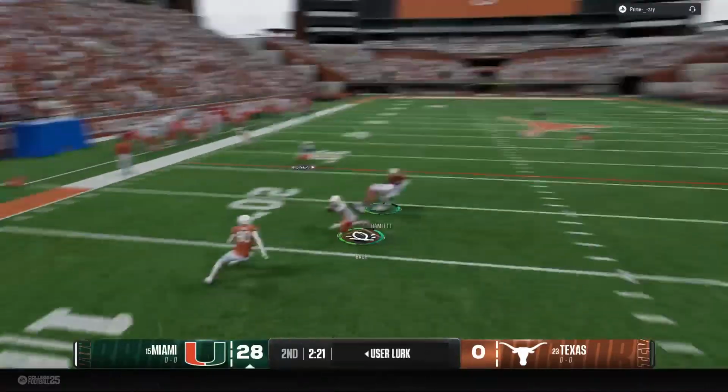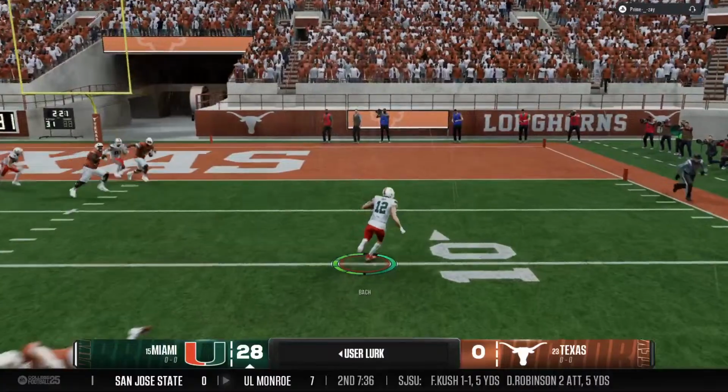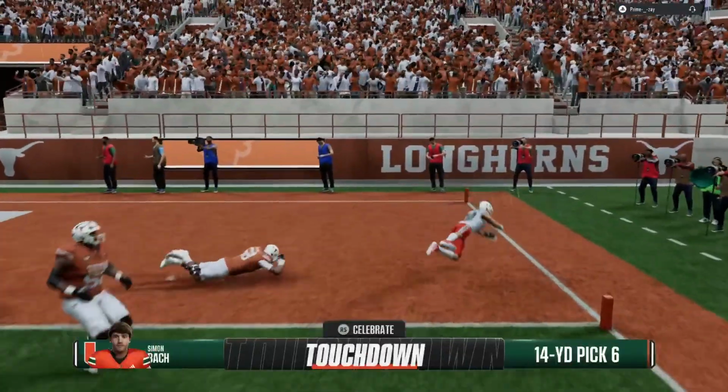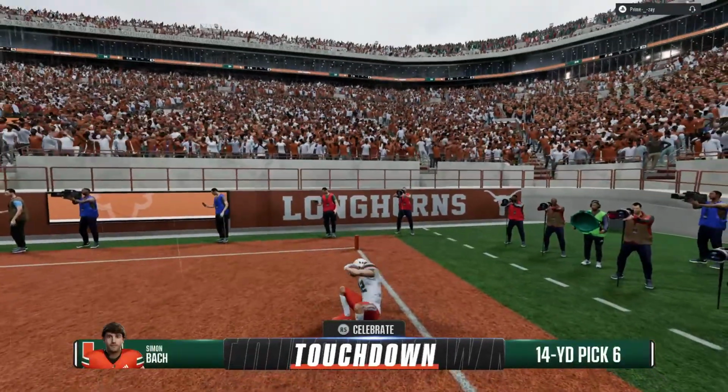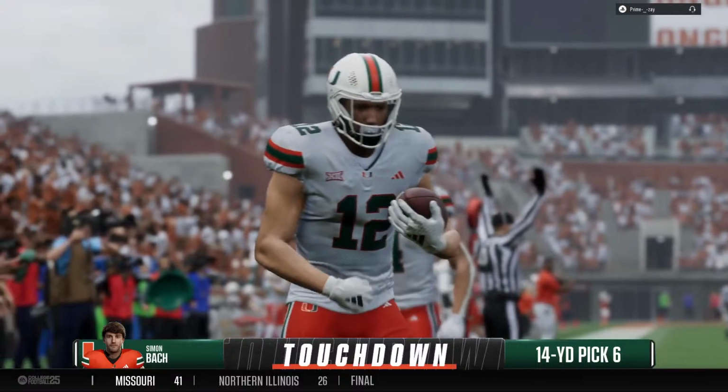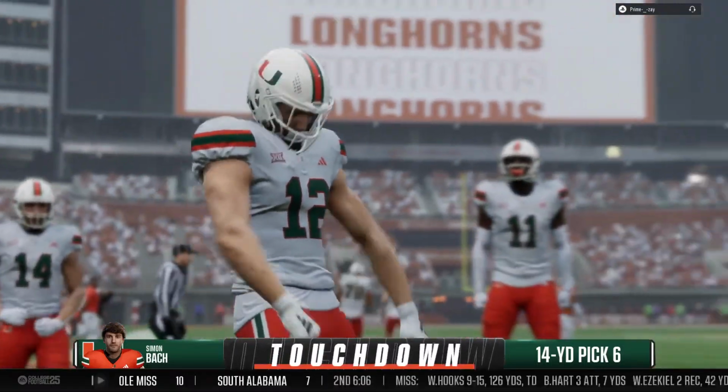Quick throw to the left side. Wow, that is interception number 4 today for this QB. Takes the pick to the end zone. Touchdown for the U.